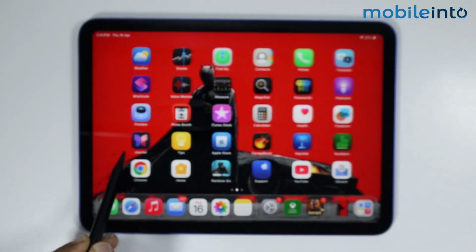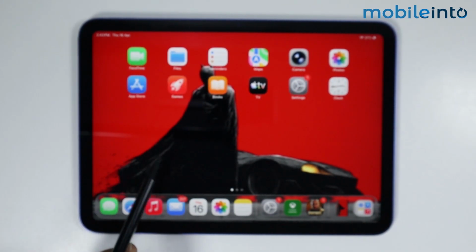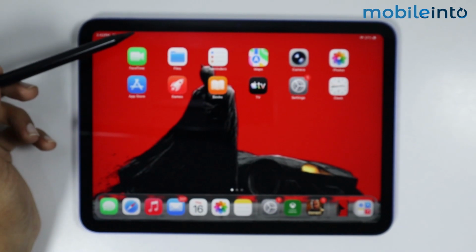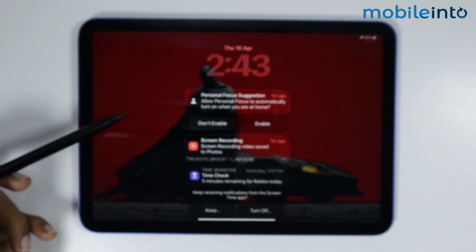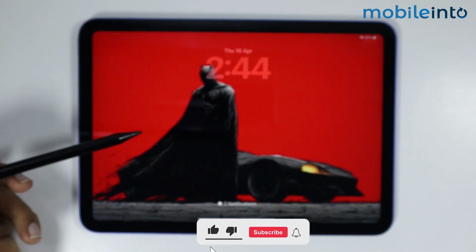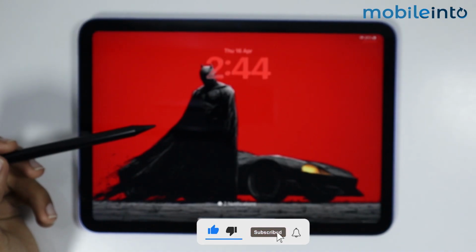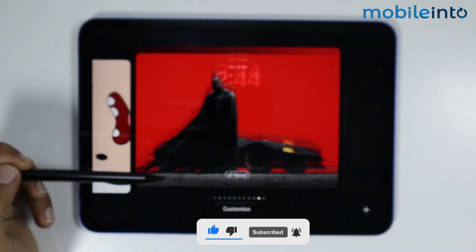In this video, I will show you how you can change the wallpaper on any iPad. Now to do that, first of all, just open the notifications panel on your iPad. And after you open the notifications panel, now just tap and hold on the empty space on the screen.